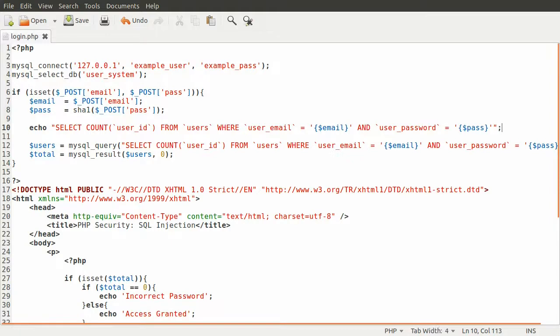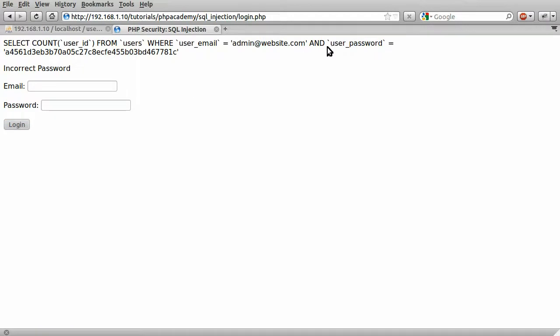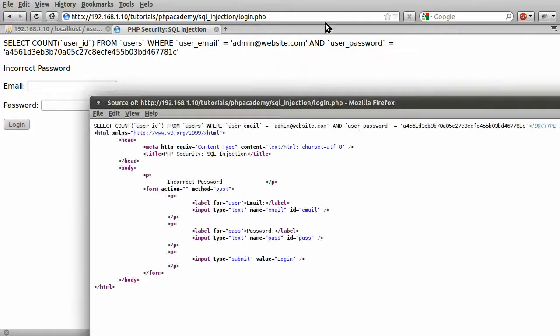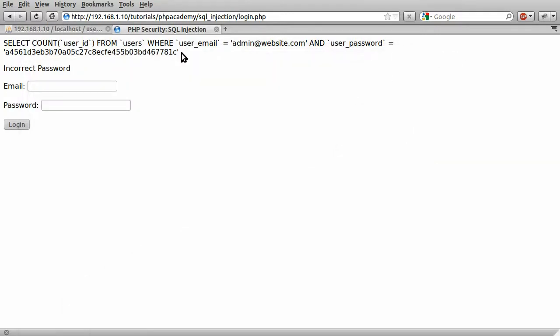So then going back to our page, and if we log in properly again, so admin at website, and let's get the password wrong, and hit login, you can see, oh, there's a new line. That's a bit strange. Let's view the page. Okay, yeah, it's because I made the HTML invalid. Anyway, this bit here is the SQL statement that we're actually running.